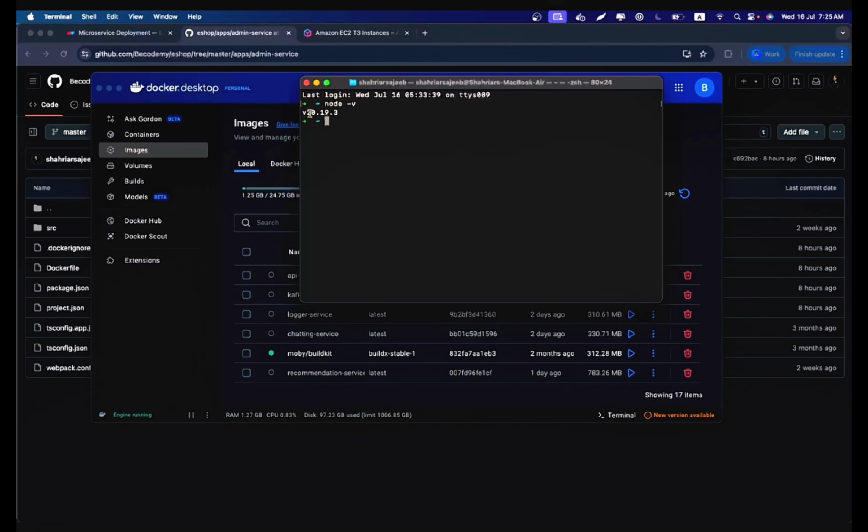Not 21 or 22 plus, because with the completely latest versions, some libraries, for example TensorFlow, have problems with the latest Node.js version, like 23. So version 20 is a stable version. I recommend that if you're using a different version, just shift to version 20.